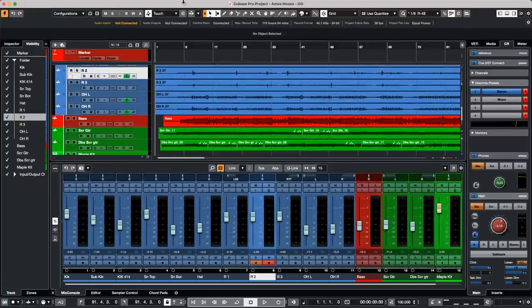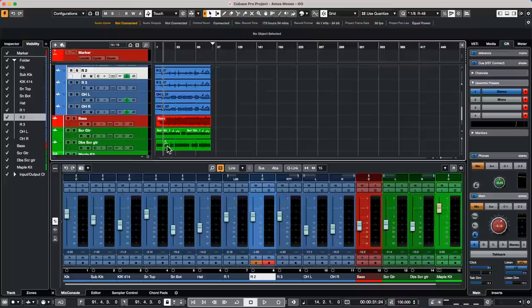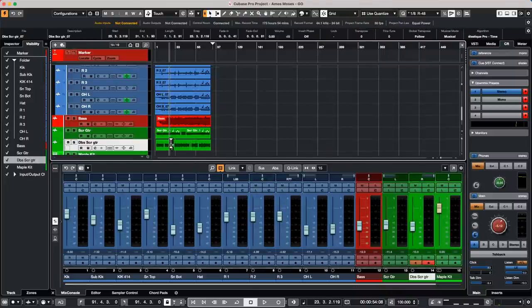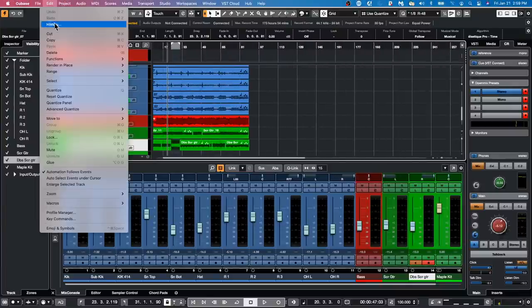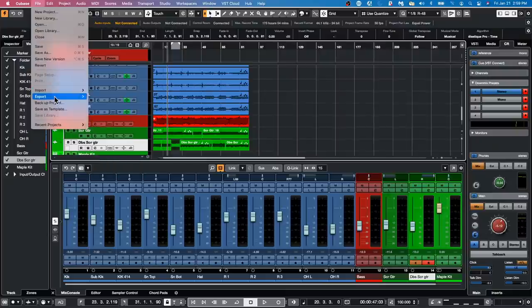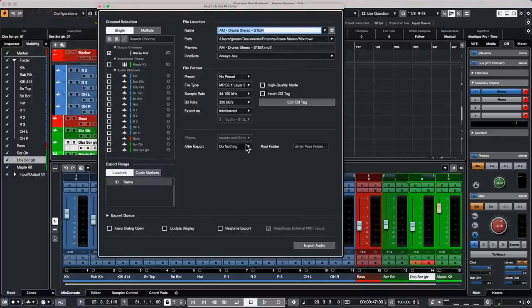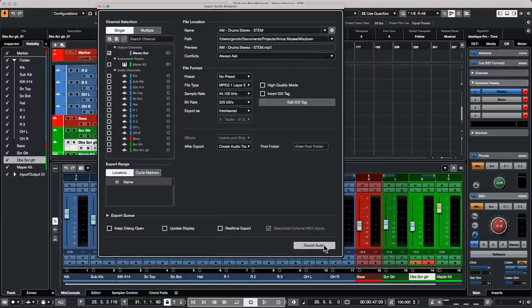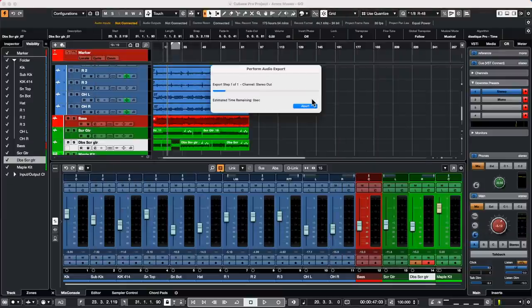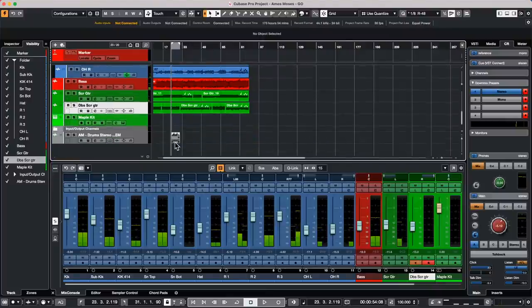instead of recording it, you can just do an export audio mix down. If you don't need to actually record it and you just want the audio file in the project, come directly over here and do an export audio mix down. Then you can say after export, create audio track, and we'll say stereo mix, and export audio. And then you have your mix down file.